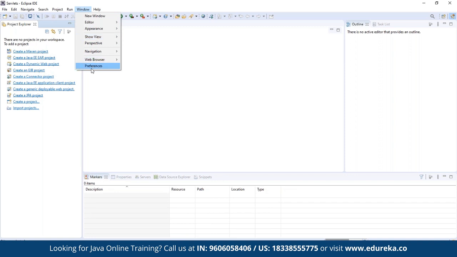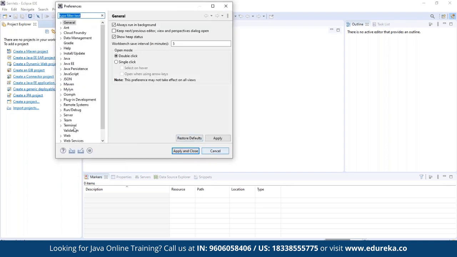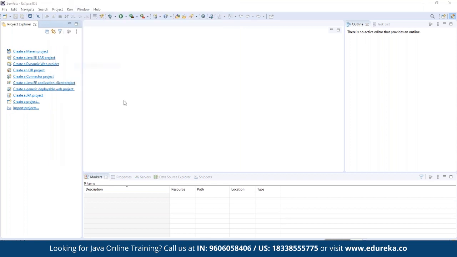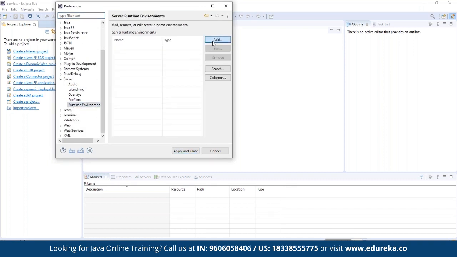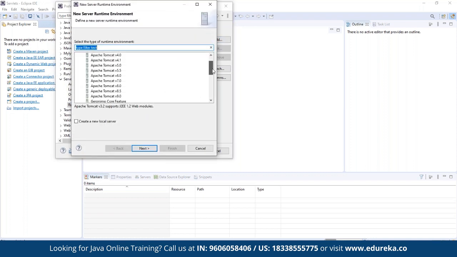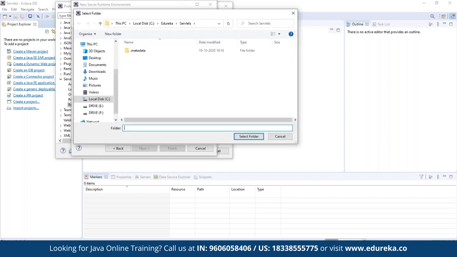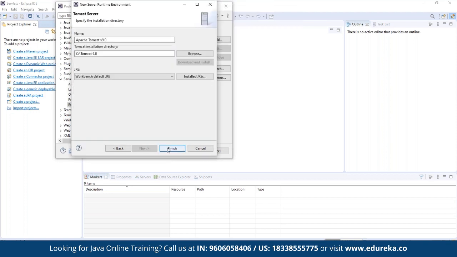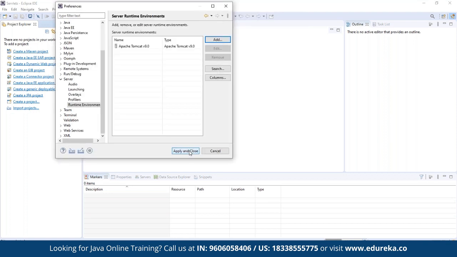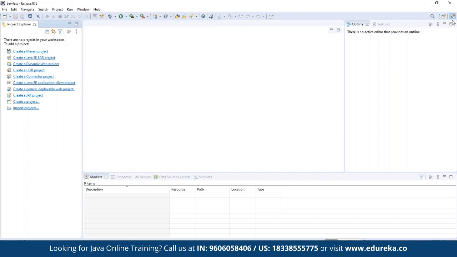So window, preferences. First you need to integrate the Tomcat server. So for that purpose, you come to preferences, server, runtime environment, add runtime environment, and we integrate Apache Tomcat version 9.0. Where did we install this? We installed this in C drive, and you just provide the root directory. Click on finish. So we are integrating the Tomcat server, apply and close. So we integrated the Tomcat server.